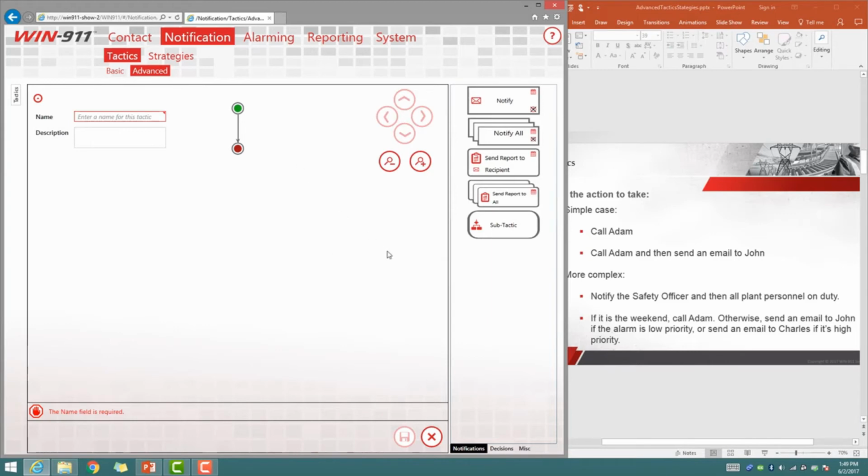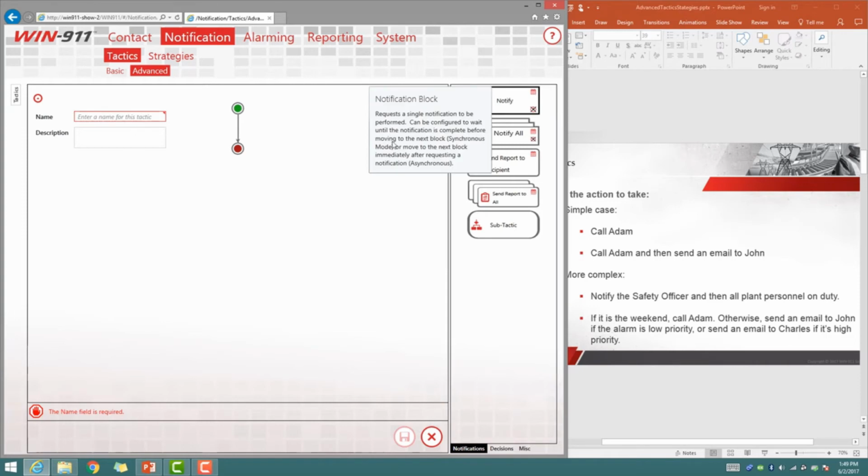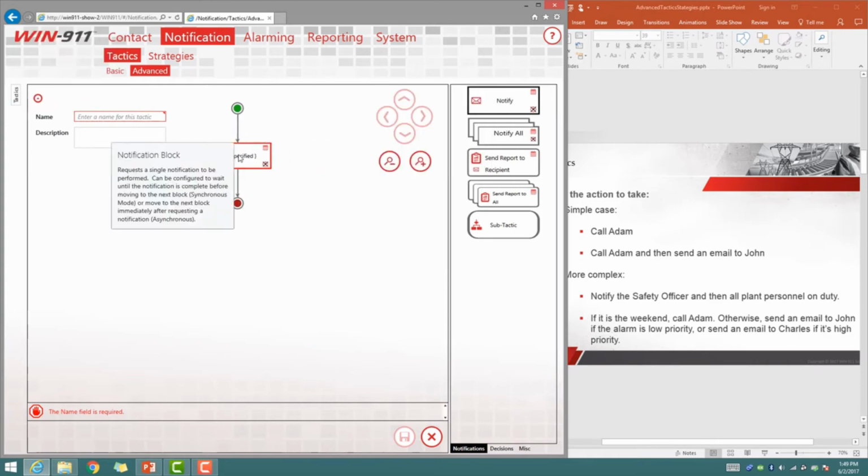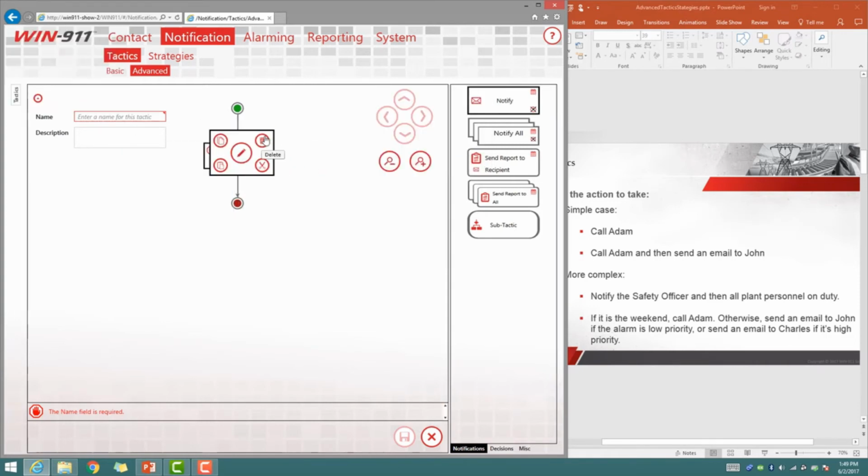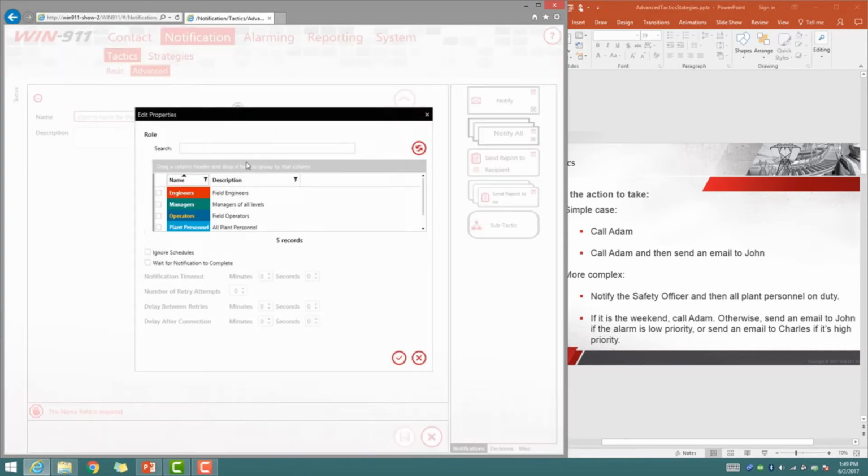So upon the alarm event here, we want to notify the safety officer. So we're looking for the safety officer role here. So we're going to select, oh, sorry, that's the wrong one. So safety officer is going to be under notify all. Same thing, click on that to go to our edit mode. And then you'll find, if you've added it, safety officer right here. So any person with the role of safety officer will be notified. It could be one person, it could be more than one person.